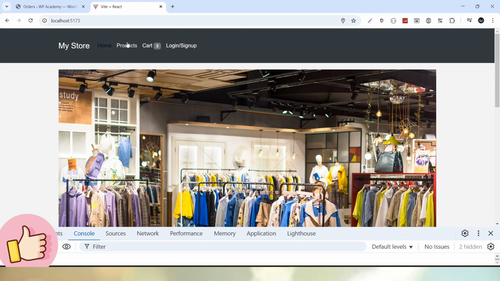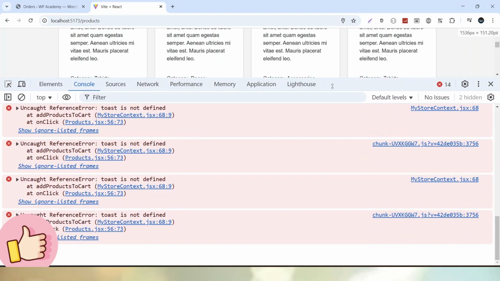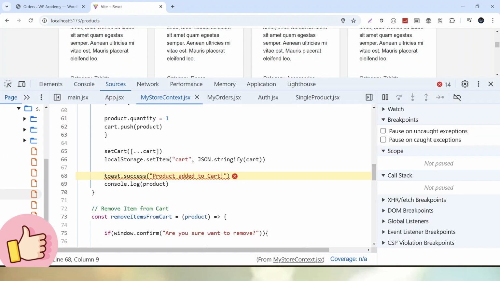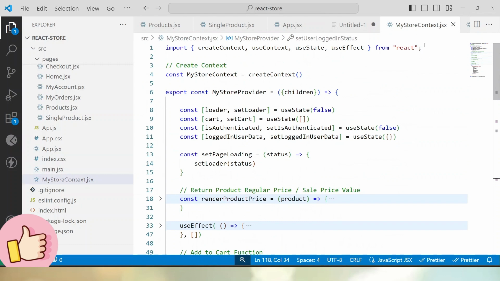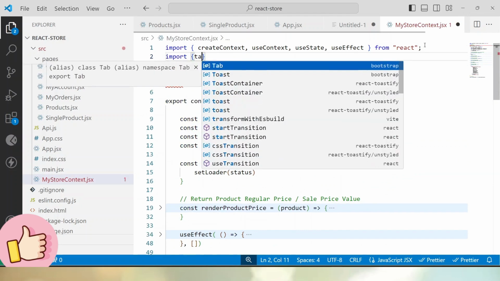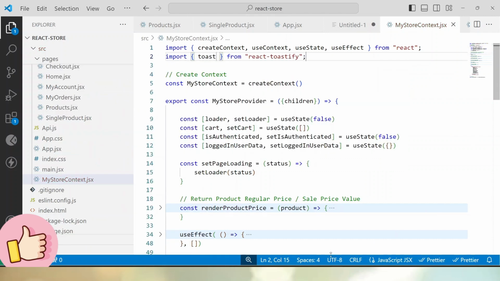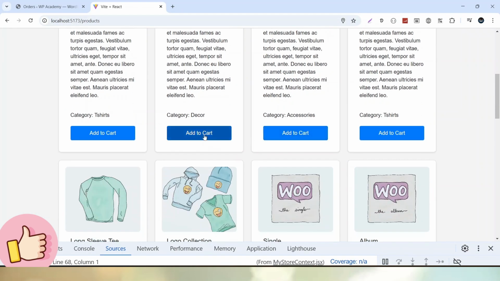Go to home, it's working. Go to products, working. Let's click on add to cart. And inside this add to cart, we are getting some error in the console. And this is toast is not defined. And this toast we are actually calling inside this store context, like here, my store context. So what we can do, let's go at the top. So we have to import toast from React Toastify. Save these changes. So let's reload, click on add to cart, product added, click here, product added.